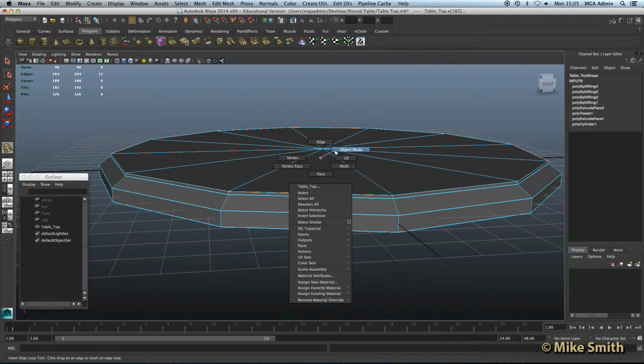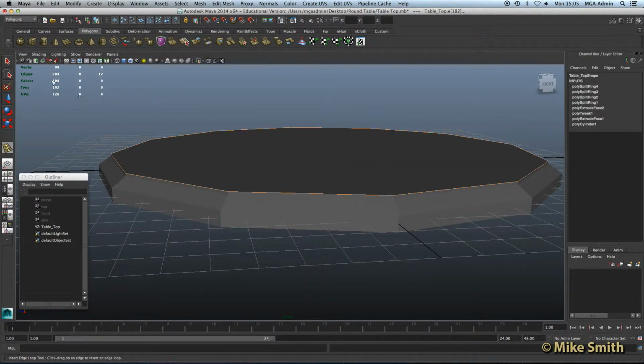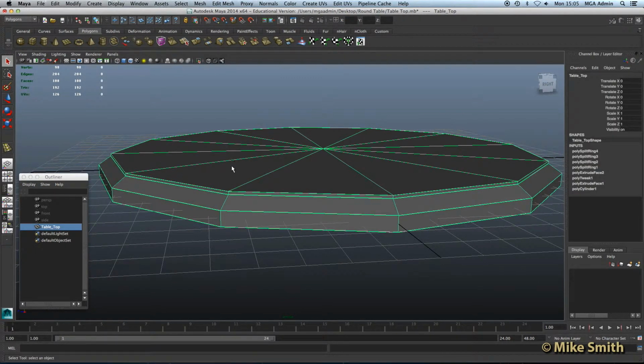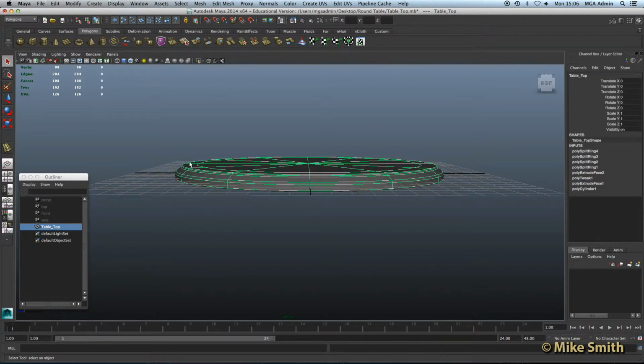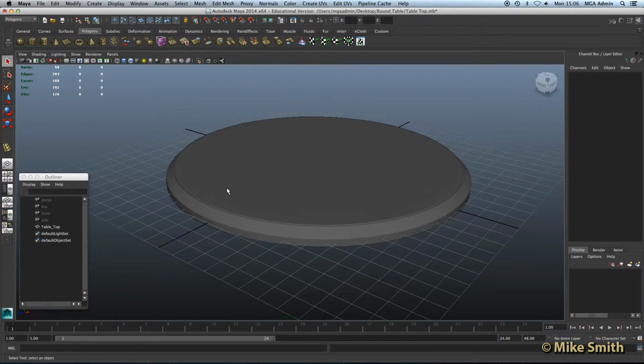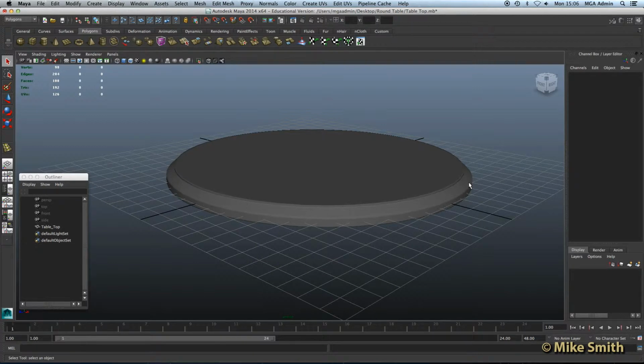Now right click, go back to object mode. It's good practice to go back to your select tool, select your object, and then press 3 again to smooth that. And now you'll see it's actually constrained some of this detail. If I deselect my object, you'll see we've got a nice edge going around this.